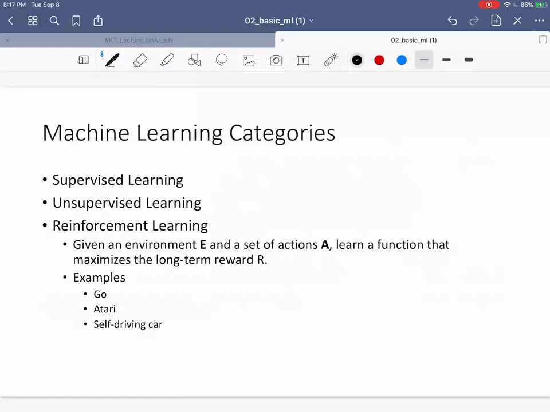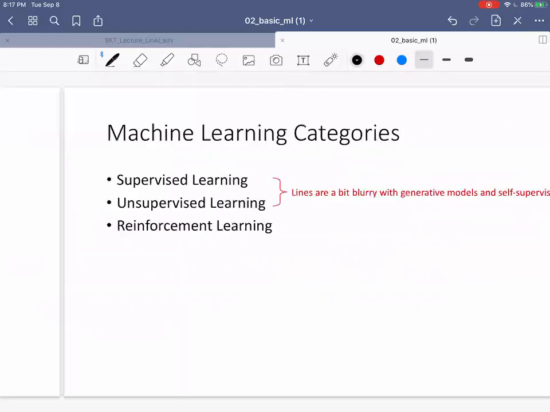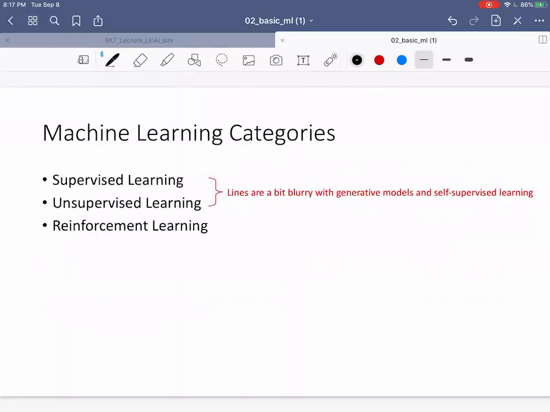All right, moving on. So these are the 3 categories, and I just want to say that in the modern deep learning era, the line between supervised learning and unsupervised learning is a bit blurry, especially because of the models that I just talked about: autoencoders, generative models, or even self-supervised learning.